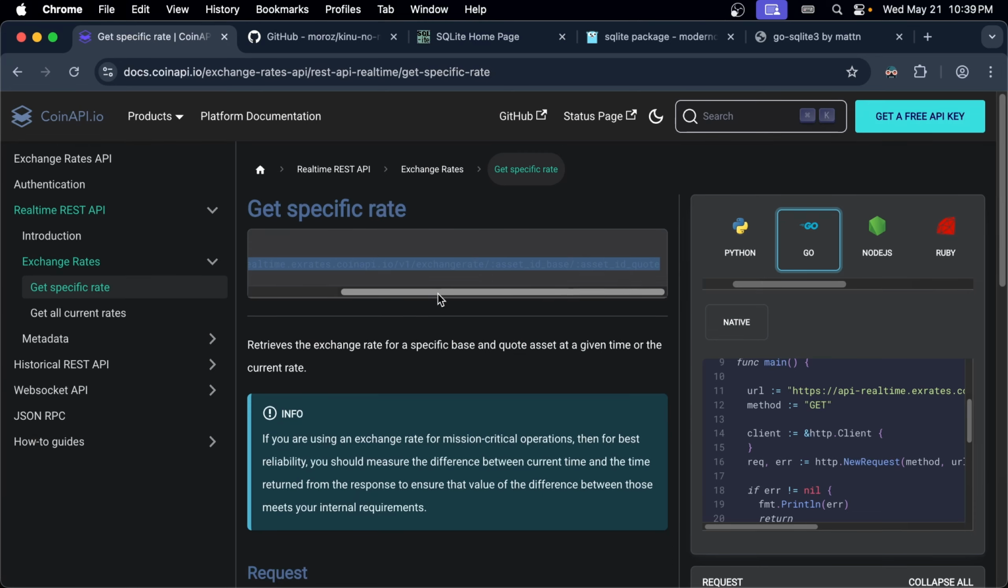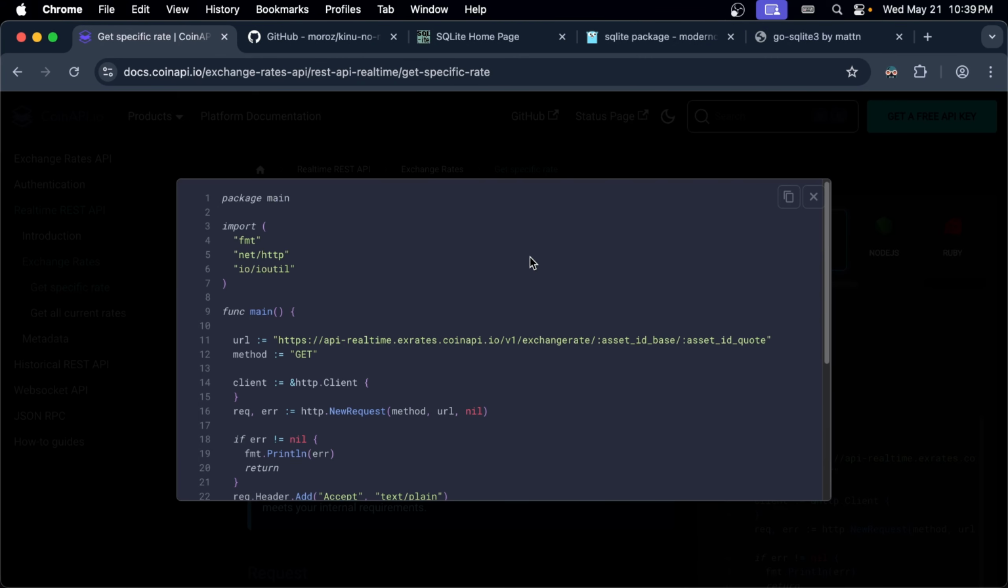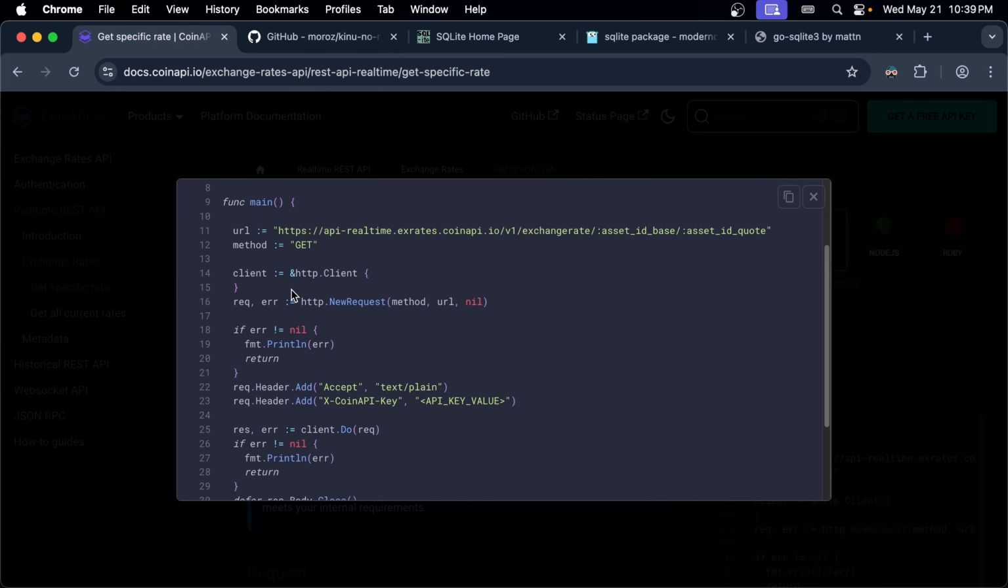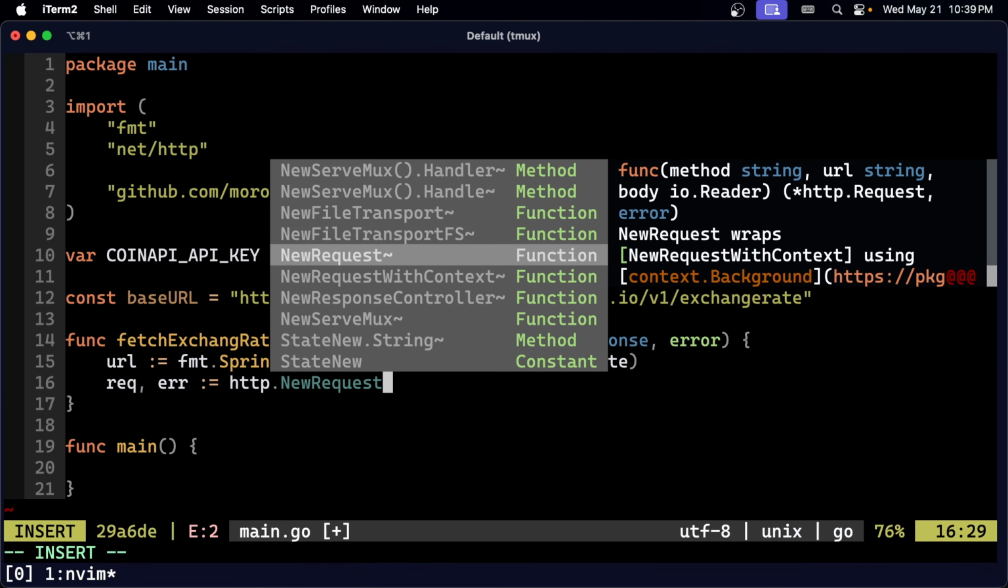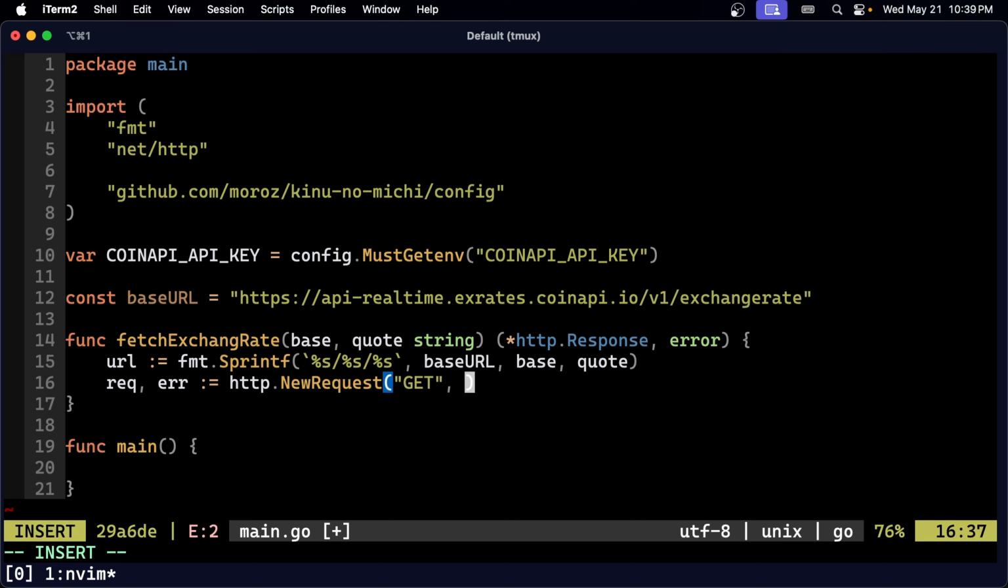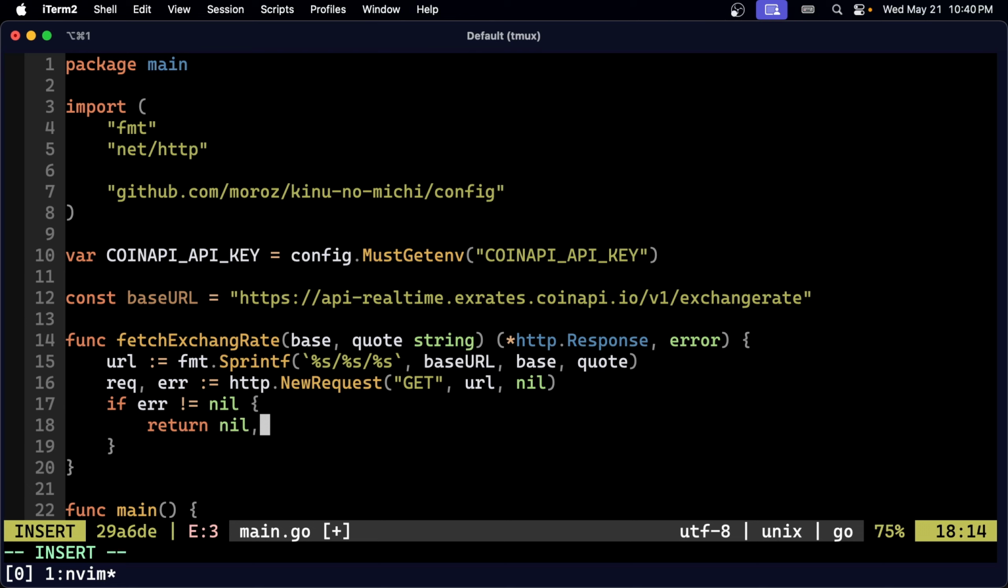And then the method is going to be GET. Okay, so they have this example here. The text was pretty small, but basically we need to create a new request. So request, error equals http.NewRequest, and the method is going to be GET. The URL is this, and there is no body. If there was an error while creating this request, which is not very likely, we're going to return nil and error.